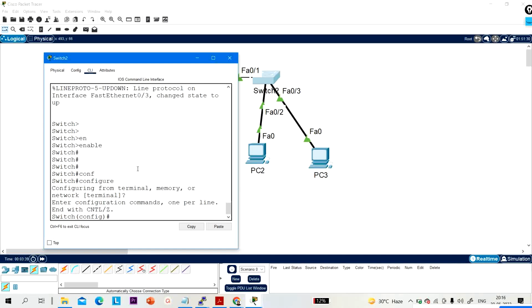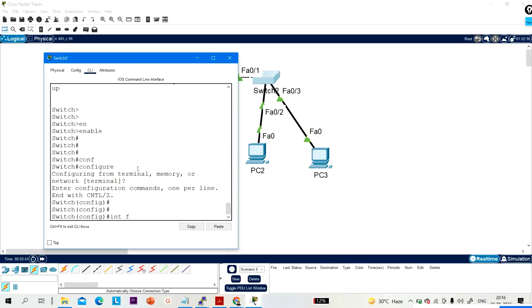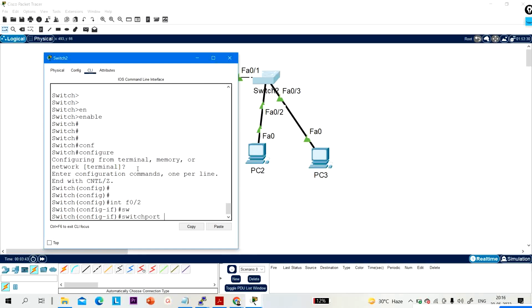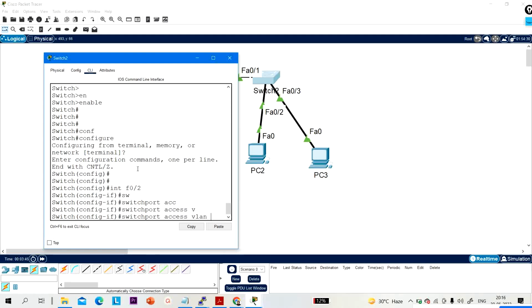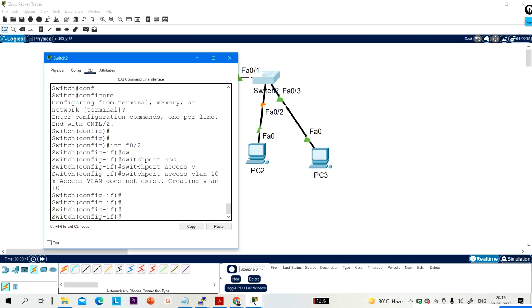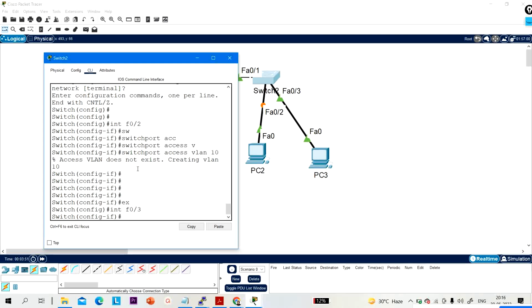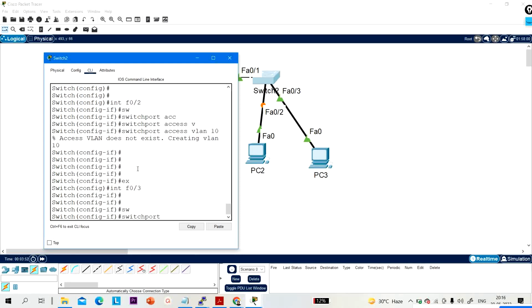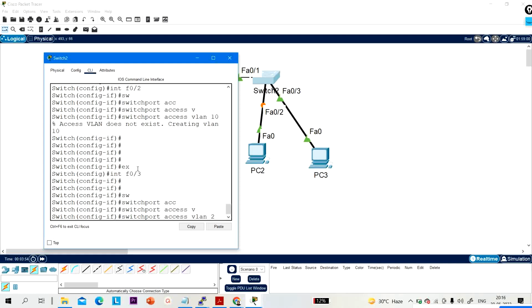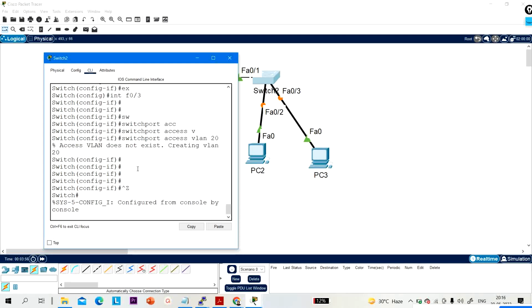Enable, configure terminal, interface FastEthernet 0/2, switchport access VLAN 10, and interface F0/3, switchport access VLAN 20.